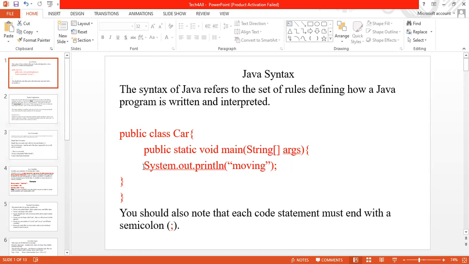Don't forget, System is inbuilt in Java, and out is a short abbreviation for output. We are trying to say output this value in a new line. And this method makes it executable. It makes it run. And everything is inside the class, inside the Car class.